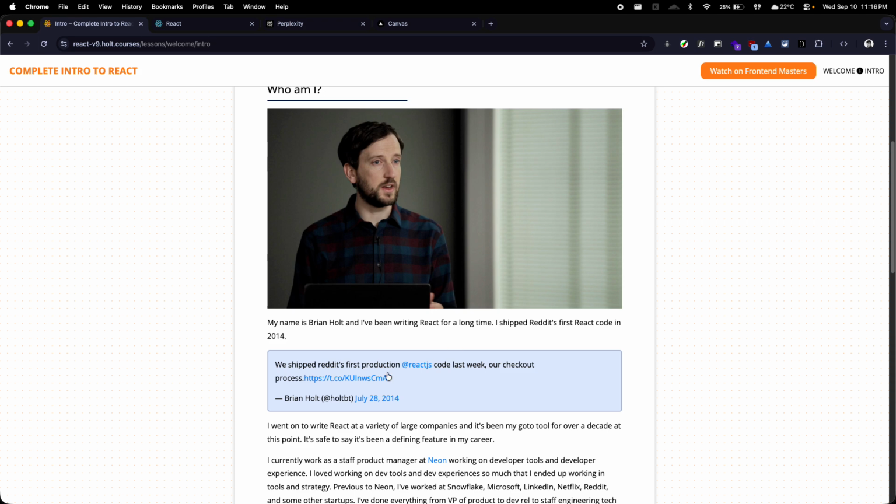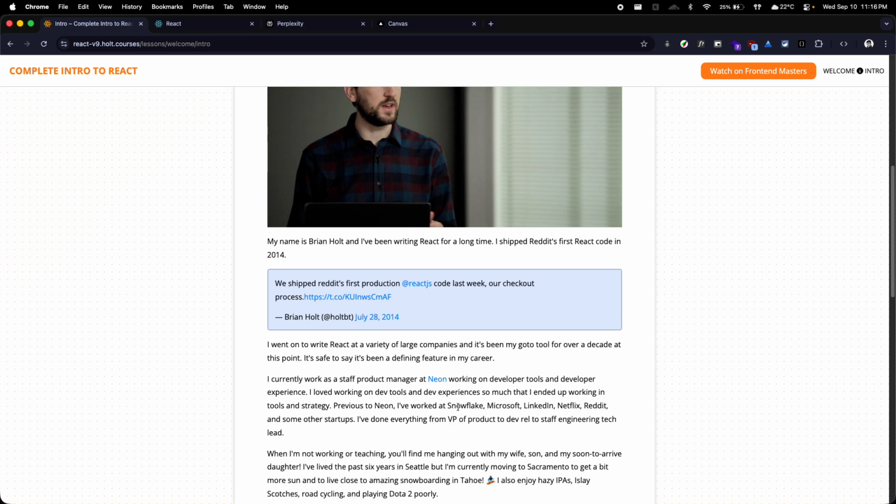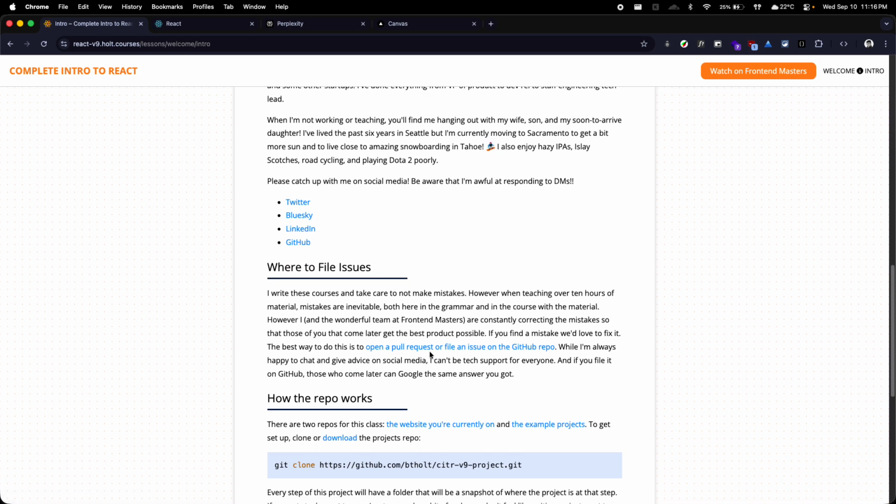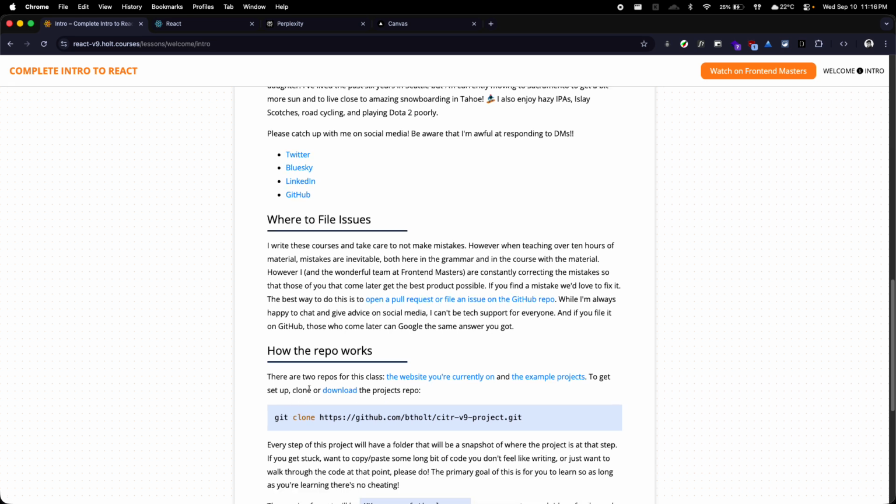Coming to Brian, he is a really great teacher. He's worked at Reddit, Microsoft, and other database tools. He's currently a staff product manager at Neon, the database company, which was recently acquired by Databricks, as per my knowledge. But moving on to the course material, we have how the repo works.